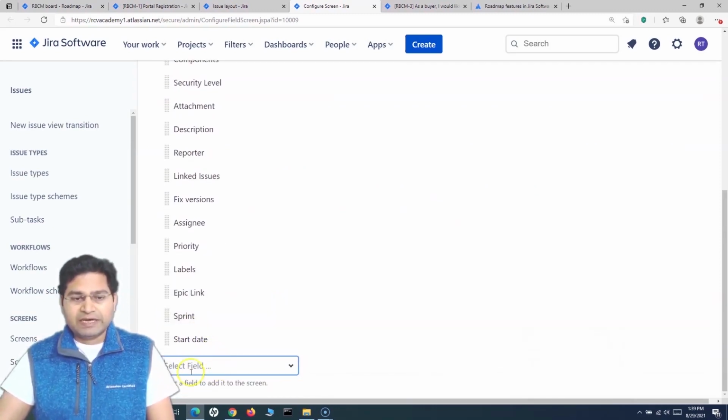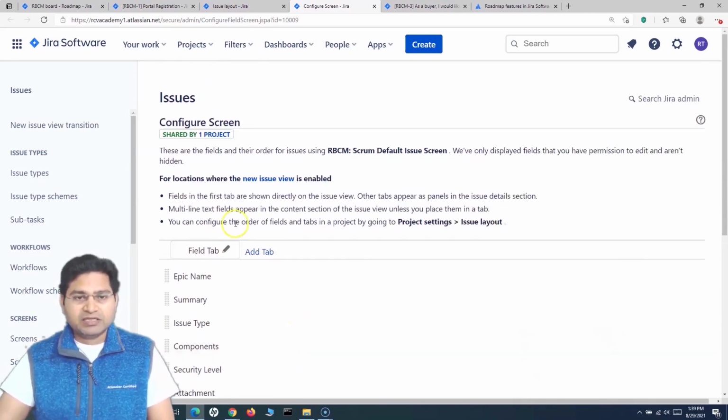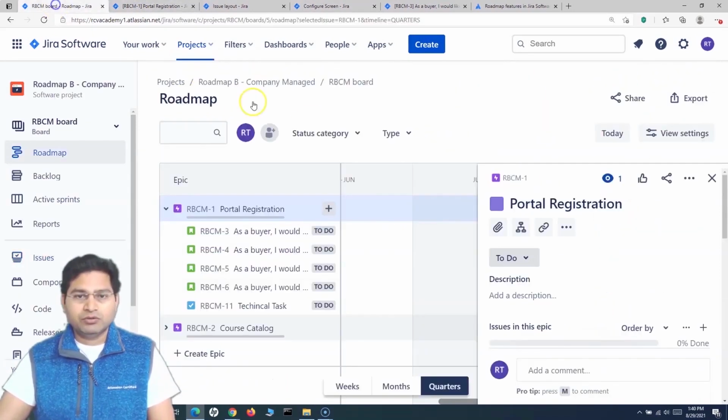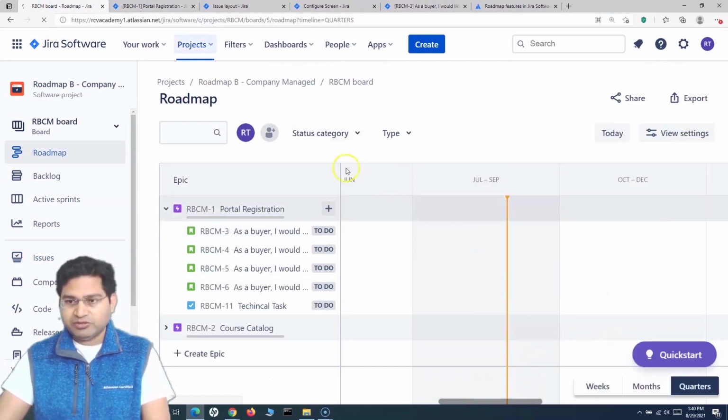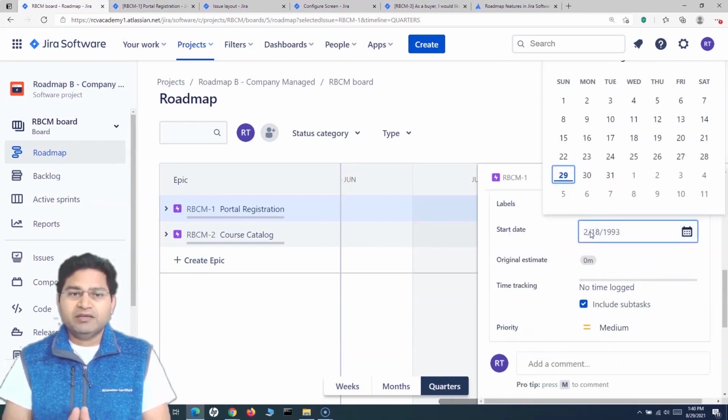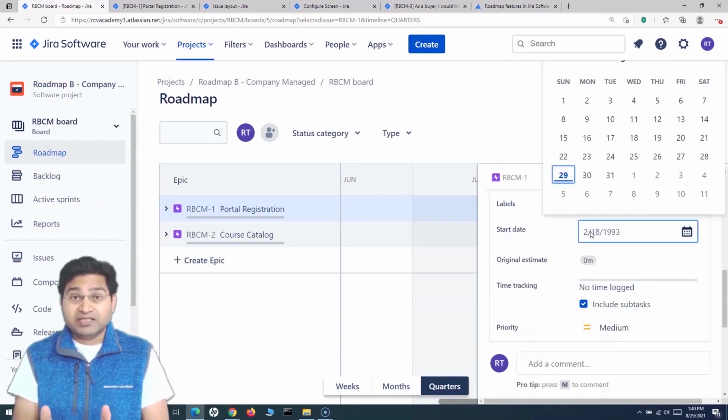And similarly, you can add any other fields that you see that are not visible. Okay. So I've added the start date on this particular issue screen. So now if I go back, go to the roadmap, refresh this page, go to the epic again, and you'll see the start date is available now, right? So now as part of the planning, when I am planning to start this particular epic, that's what the start date is all about.